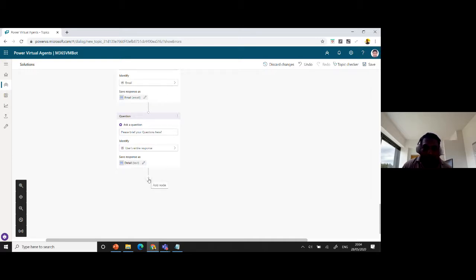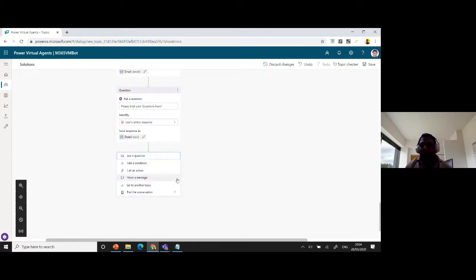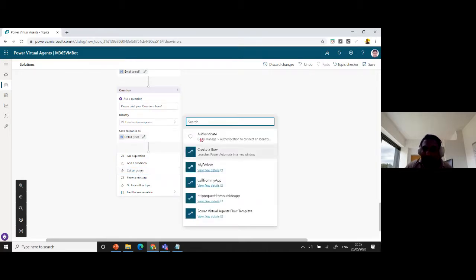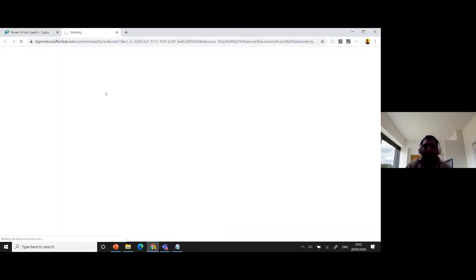What I need to do is send this information to the corresponding human agent, so that they can call or email them. You need to do some activities. Then I can go and call an action. Once you click call an action, you can see a lot of previous workflows you developed for Power Virtual Agents available here. Then I go and create a new one. Here it's totally new. I can create directly in Power Automate, or you can do it from here. Just click flow and it will open Power Automate.